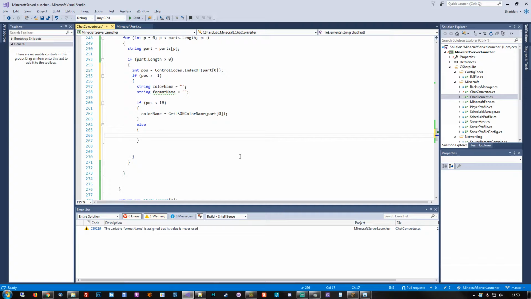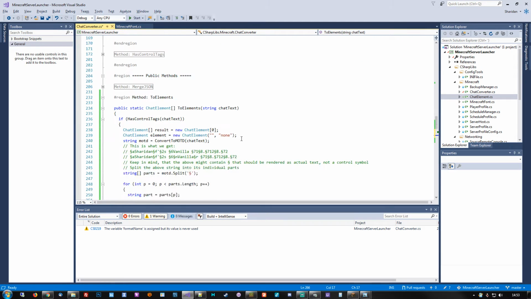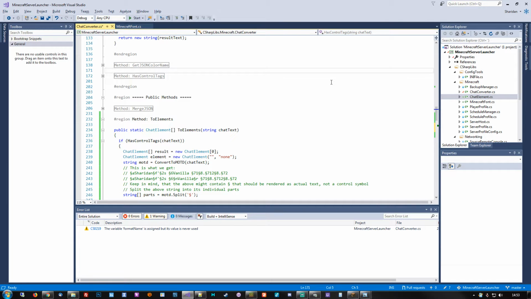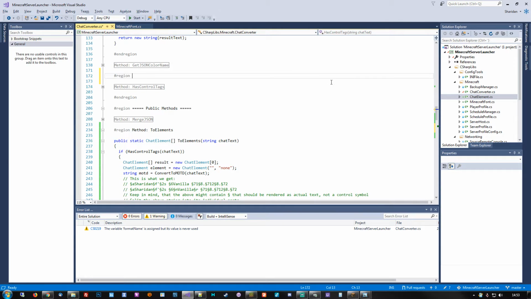And I guess for the moment it doesn't really matter all that much. No, actually, let's construct a method that can get the JSON format name. Let's put that in here. Might as well, we need it at some point, right? So get JSON format name.